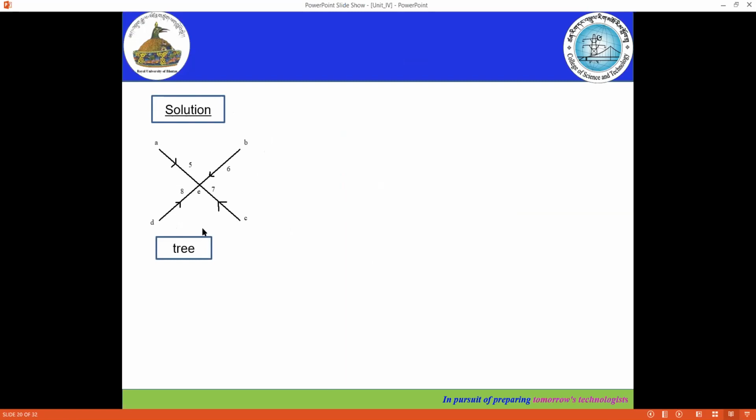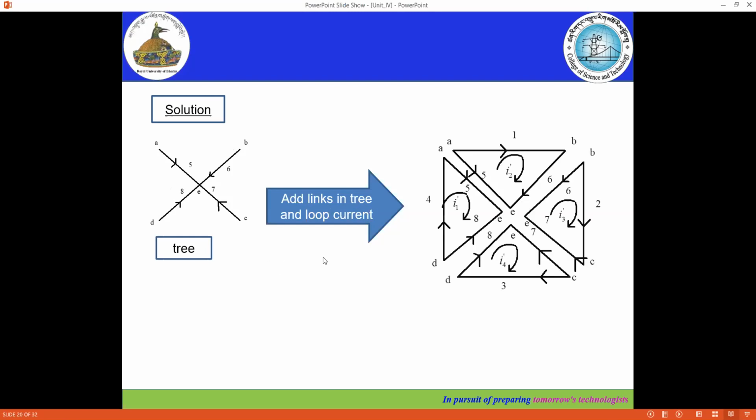Now, this is the tree that we are forming: 5, 6, 7, and 8. Now we have to add the links. If you add a link here, you will have a fundamental loop here. If you add a link here, you will have a fundamental loop here. If you add a link here, you will have a fundamental loop here. If you again add a link here, you will have a fundamental loop here. So this is how the graph looks. These are the tree branches 5, 6, 7, and 8.